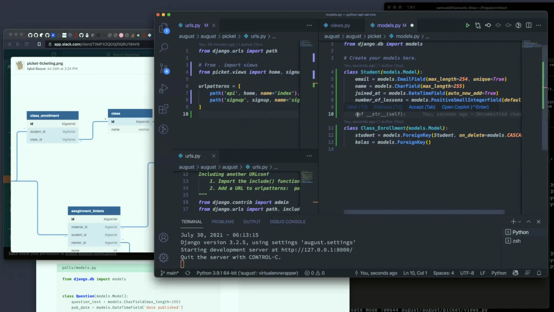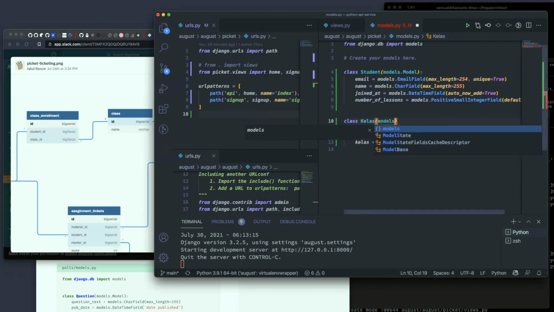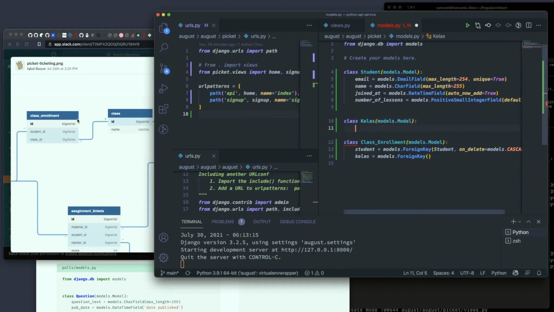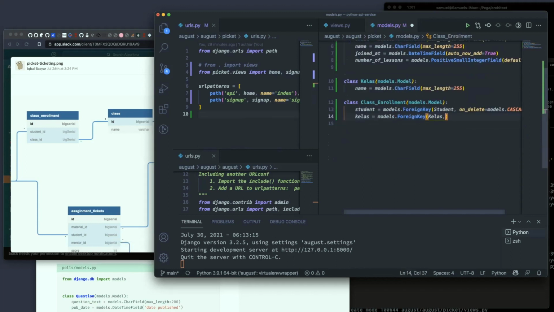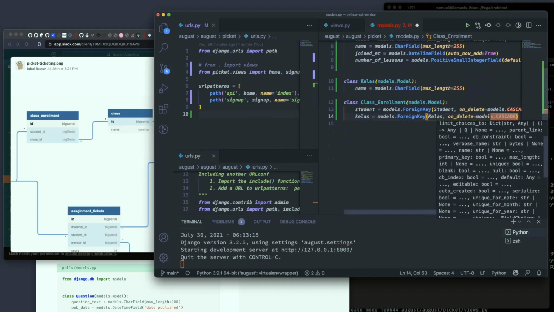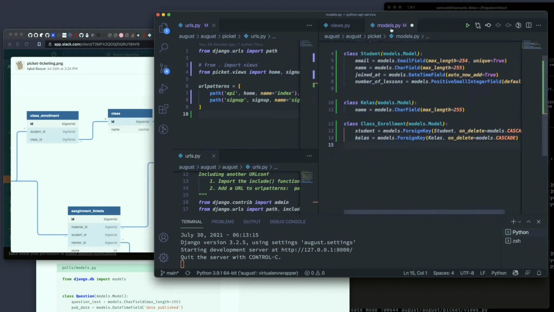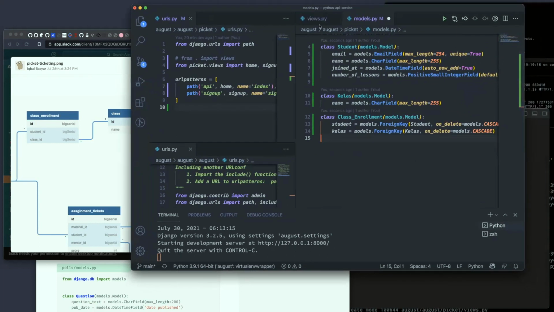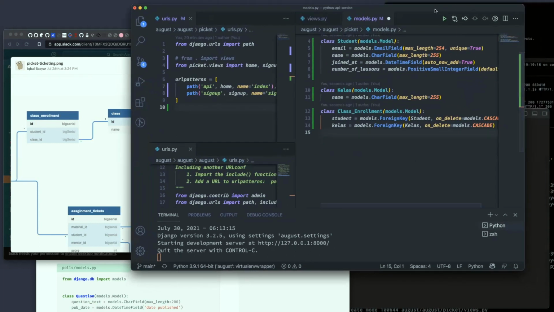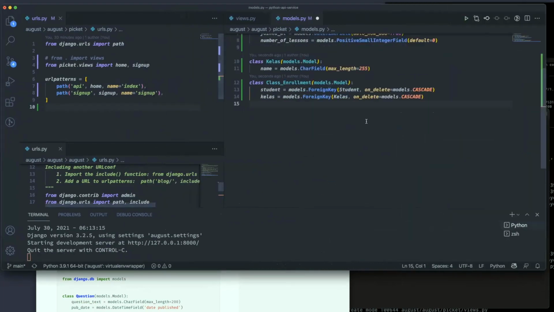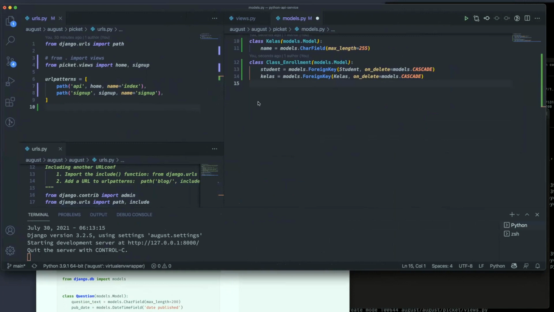Now let's go ahead and create our class. I'm gonna have models.Model. And what do I have here? I just have a name, so that's gonna be very simple. And now I can reference my class here. I'm also going to put an on delete. So what is on delete going to do? On delete is going to say, now that I have a student, and then now I have an enrollment model.